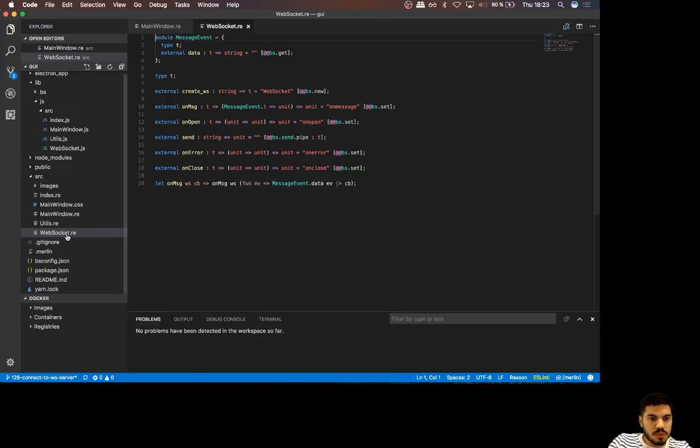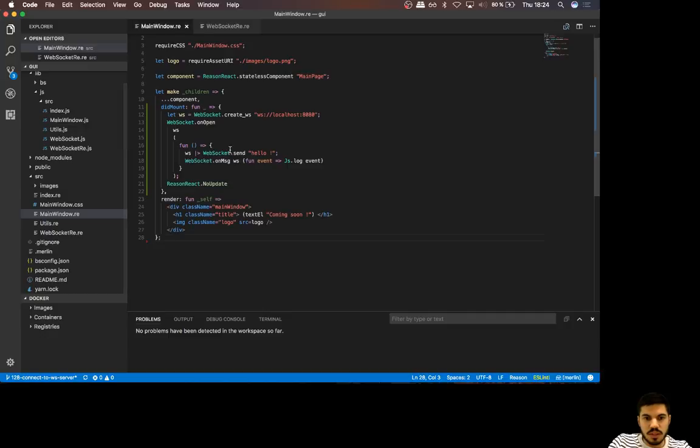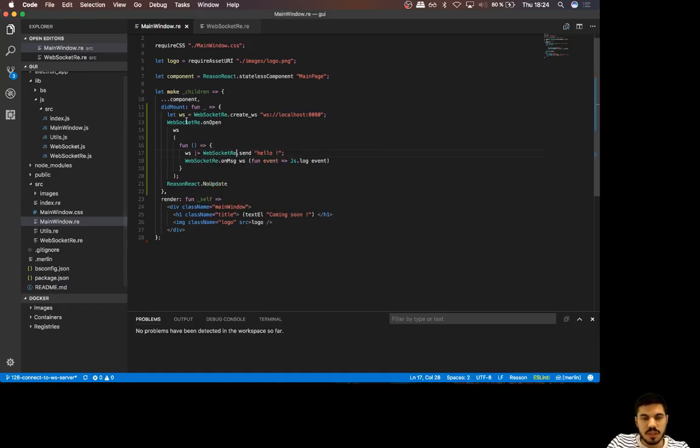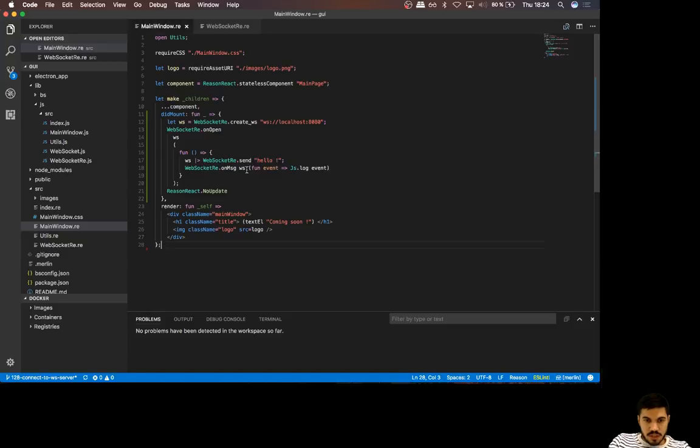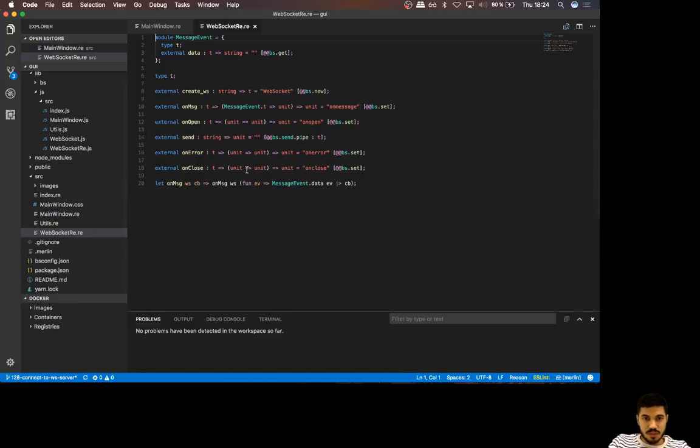One obvious way to fix it is to name my file WebSocketRe, for example, which means that my module is named like this now, and if I want to use it, I now need to use it like this, and it should work. So basically I just renamed it, and it's not named WebSocket, so it's not shadowing the original WebSocket. But I think it's a bit sad that I just cannot use the name WebSocket like this.